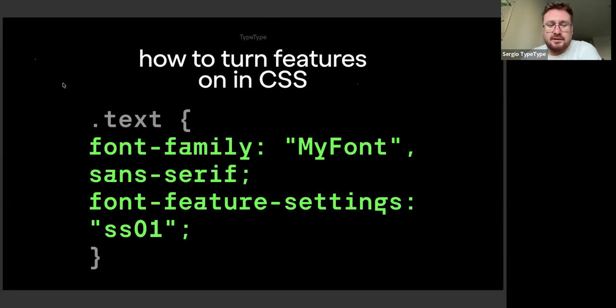And in CSS, you should type this line into your code. So, for example, if you know that SS1 is about one-story A in this particular font, you'll just type it down, and on your live product, it will be automatically converted to the needed visuals.